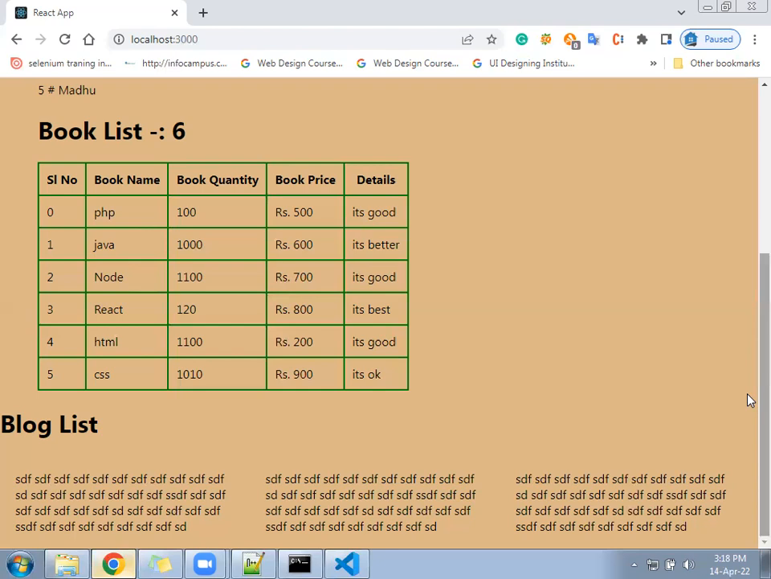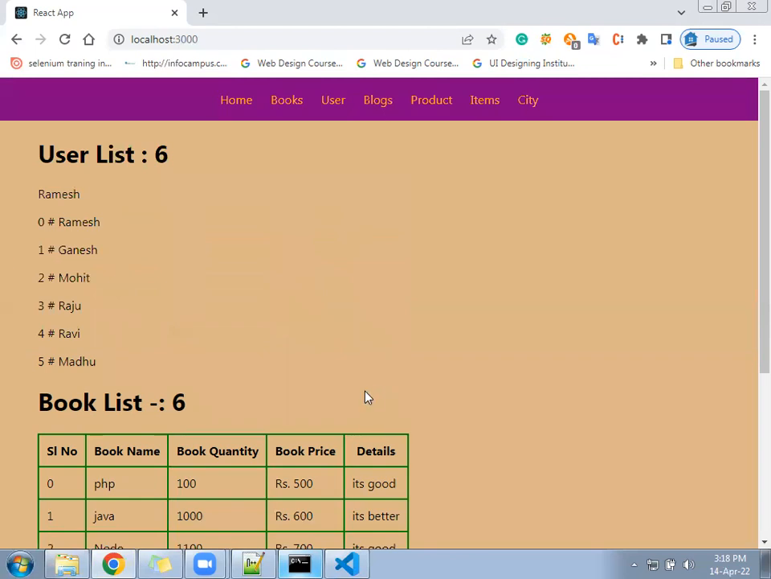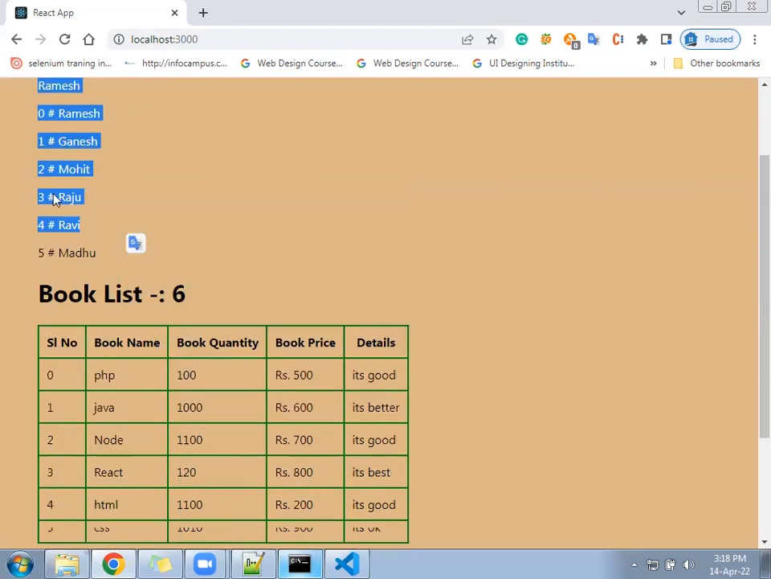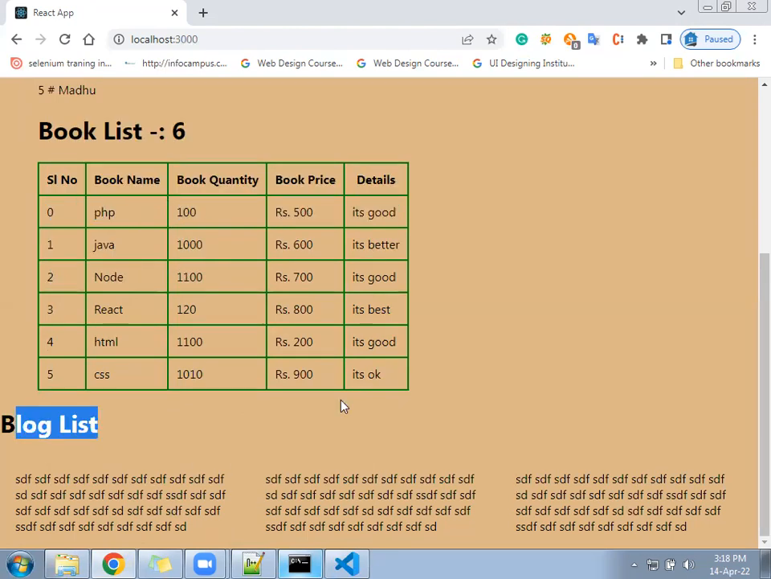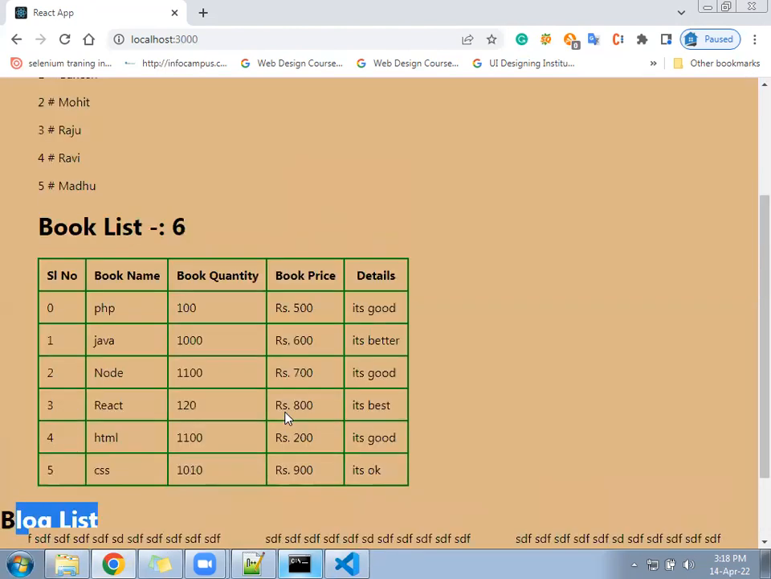So hope you have written it. Check that, right? From next, we will create the next file. Next file we can create, or we can apply the routing. See, now how many pages in total have you got? 3 pages: user, book, and then blog. 3 pages we got: user, book, and blog.